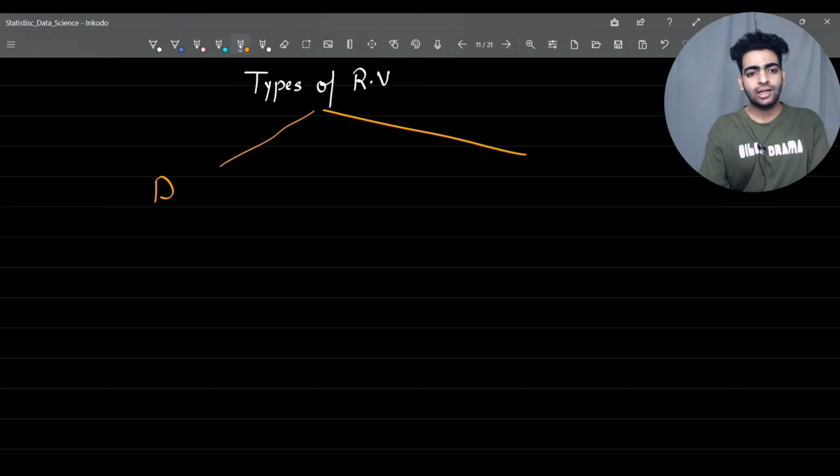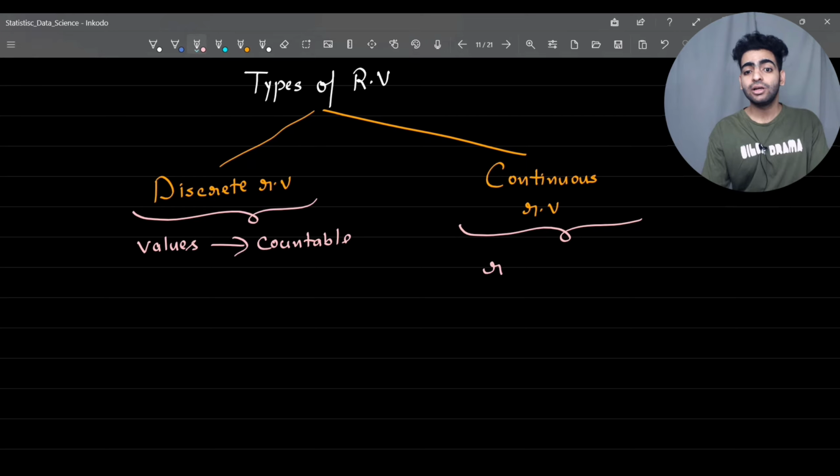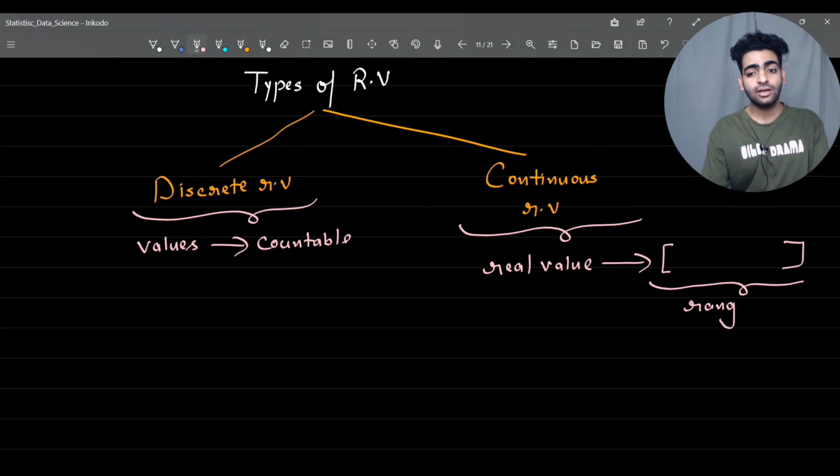Typically, random variables are broadly classified into two categories. The first is a discrete random variable, and the second is a continuous random variable. Discrete random variables are those where the values or data we have are countable in nature, and a continuous random variable is one where we have real values, continuous values, which are defined in some range.